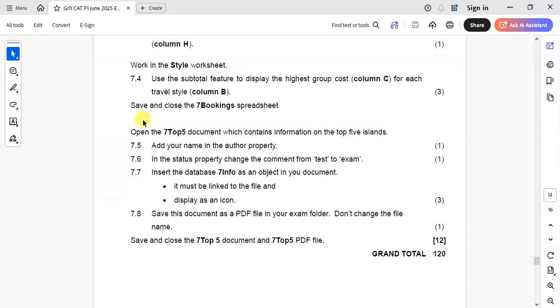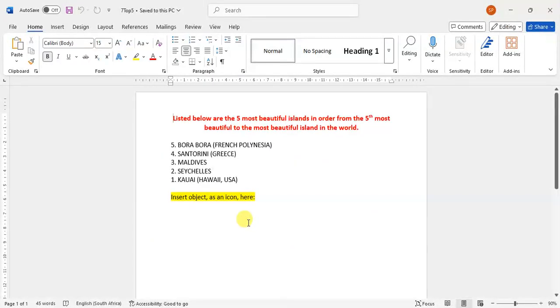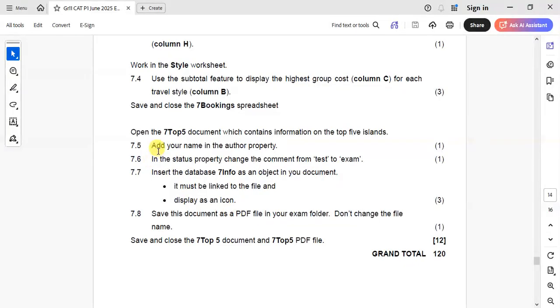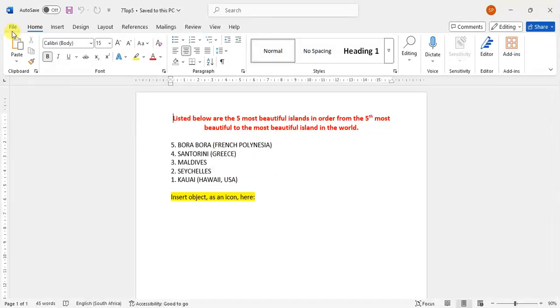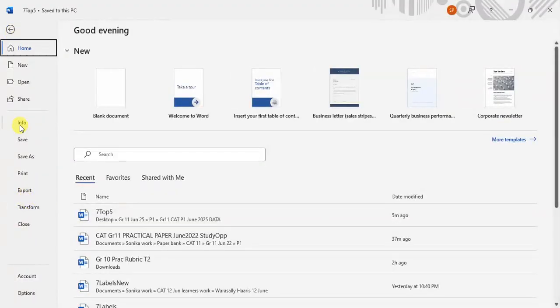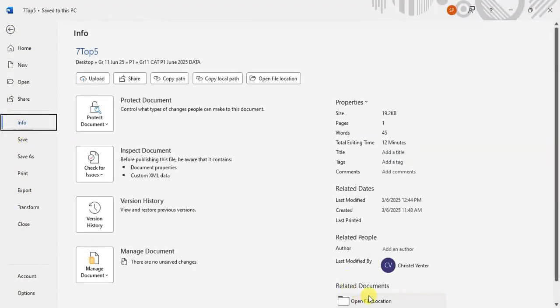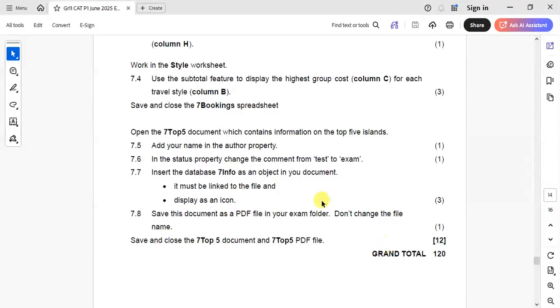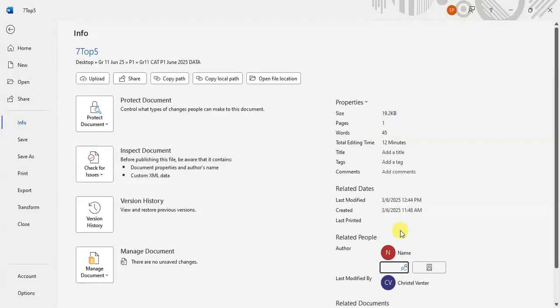All right, we are now moving on to 7.5. We are in the 7 top 5 document. In here, we need to add your name in the author property. So we go into file and we go into info. In the author property, you will add in your name. Then in the status property, change the comment from test to exam.